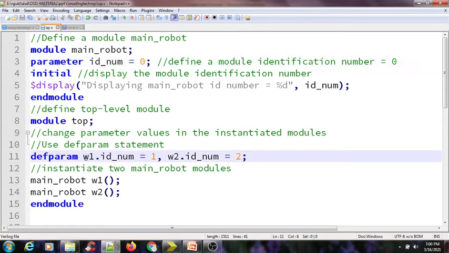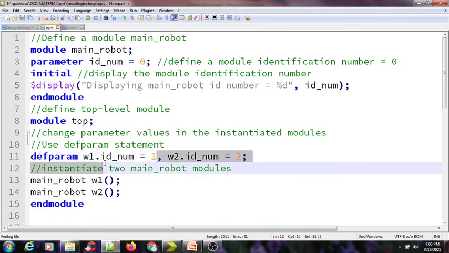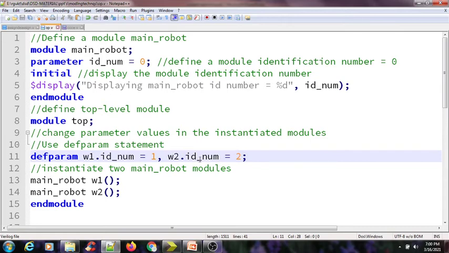Defparam and hierarchical name. We need to follow the hierarchy, that is the module instance name, w1. In this w1 instance I need to change only the parameter value for this parameter. That means id num equal to 1, so id num got updated. Similarly w2 dot id num equal to 2. That means this identity number also got updated. So the parameter values are getting updated in this manner by using the defparam keyword.